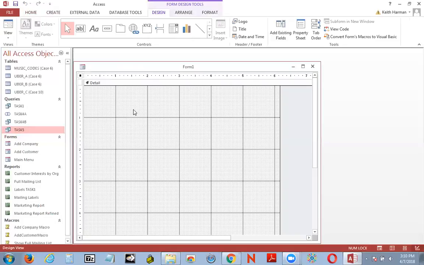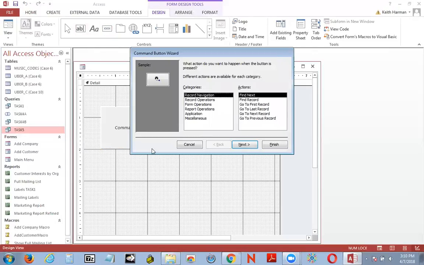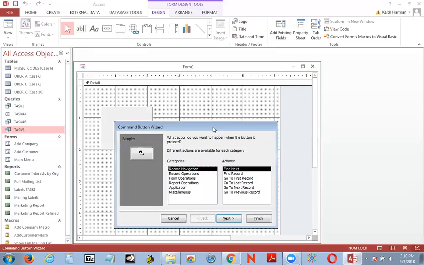Now, if you look up here, you're going to see some of the controls for that form. Here's a text box. That's where we put data. Here's a label. Here is a command button. So I'm going to click on the command button and come down here, and it's going to give me the command button wizard. That's going to ask me what kind of operations you can do, the categories of operations, and here are specific actions within them.